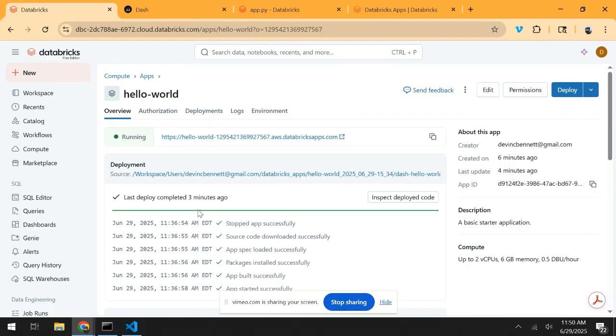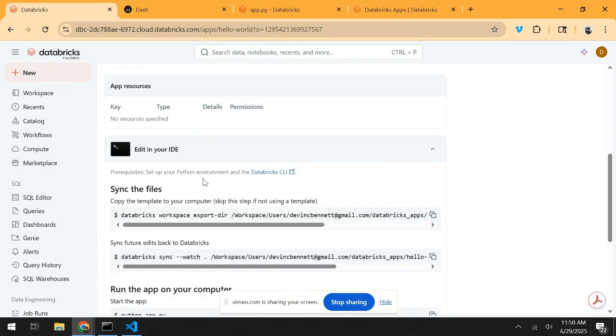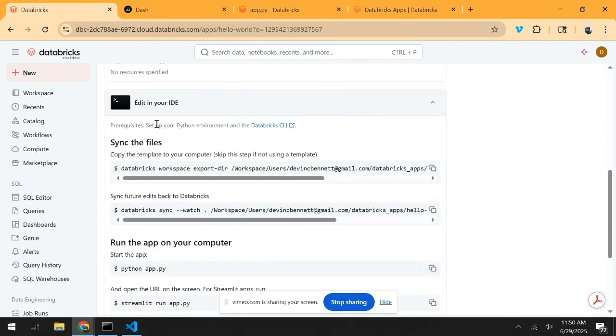So if you scroll down here, you can see it gives you some instructions, and it says prerequisite setup. You have to set up a Python environment and have a Databricks CLI connection. If you do not have a Databricks CLI connection, you will need to do so. If you don't know how to do that, I do have a video for that. It's not too hard, but go ahead and check out this video and I'll walk you through it in a very simple explanation. But if you do have it set up, then you can go ahead and continue.